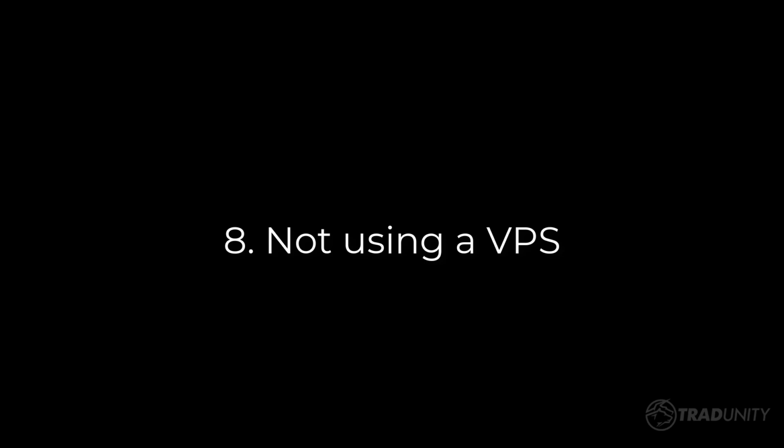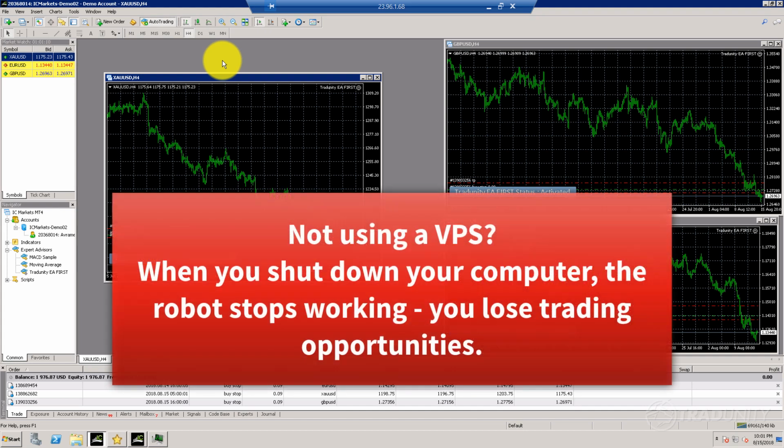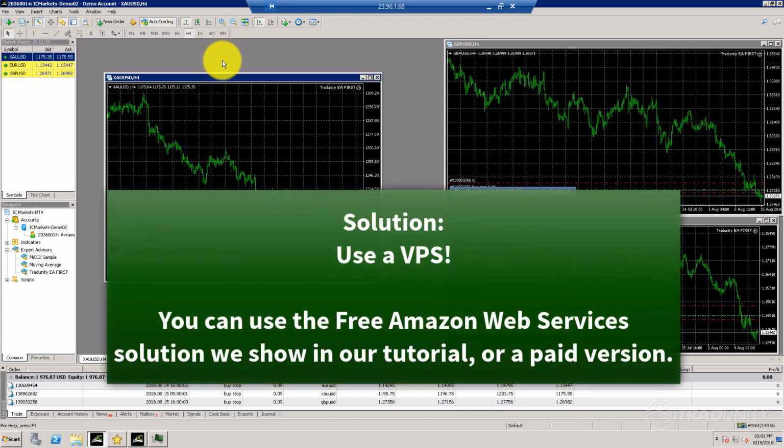Mistake number 8. You're not using a VPS. If you don't use a VPS, you will lose trading opportunities as the robot needs to be online all the time when the markets are open. If you place your MT4 application on a computer and you shut down the computer, you will break the robot's routine and the strategy. Make sure you have your robot running on a VPS. We provide you with a free solution in our tutorial.